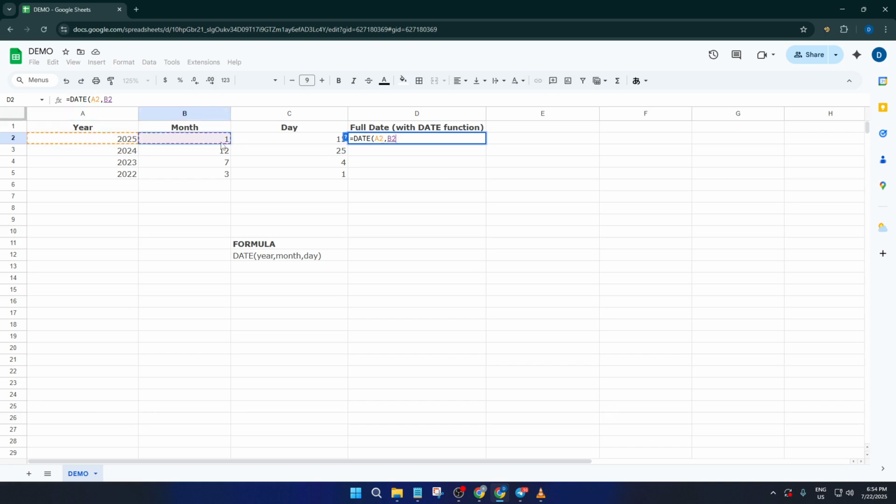Suppose your year is in column A, your month in column B, and your day in column C. In that case, your formula in D2 will look like this: equals DATE(A2, B2, C2). Go ahead and type that into D2.